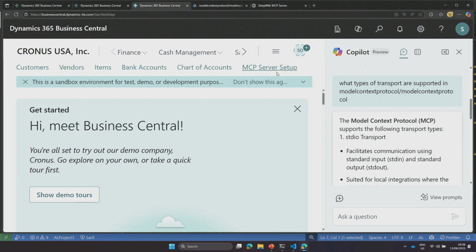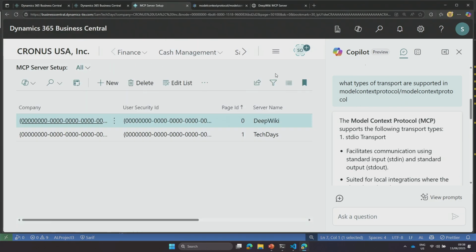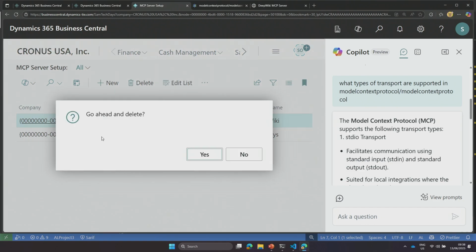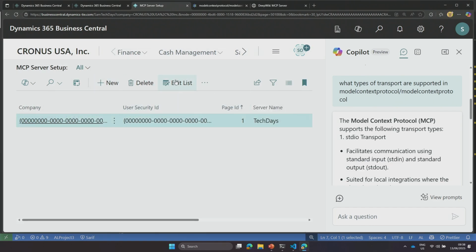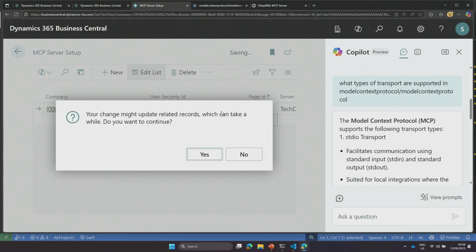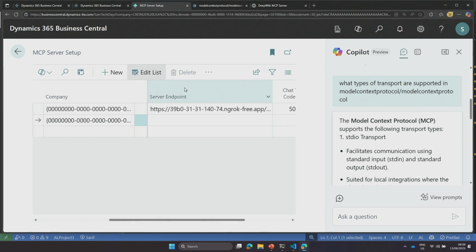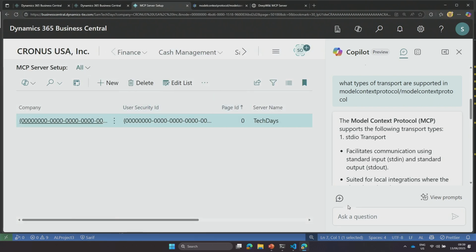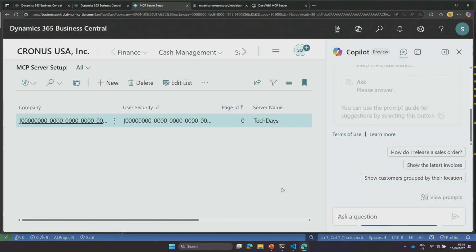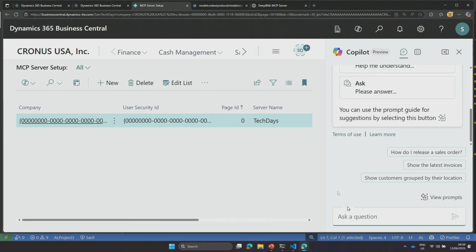So yeah, it's running. And then I can go to my MCP server setup page, and I'll delete the Dwivedi one, and then I'll just add this to page ID 0, so we load it in all the time. And I'm using ngrok to support proxying from this deployment in SaaS to my local machine, so that's how it can connect. You can see I have an endpoint there. And so if I restart the conversation, it will load in the new MCP server, and I can ask questions like, what types of BC TechDays beers are there?